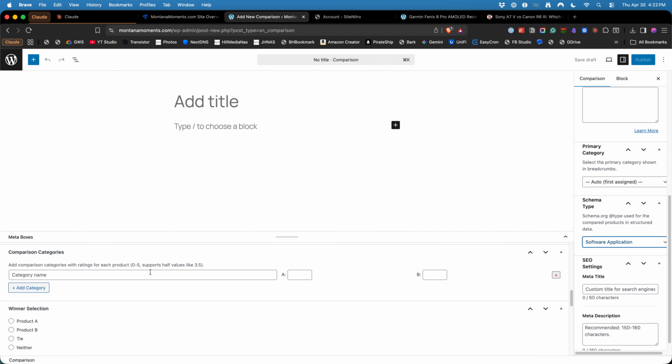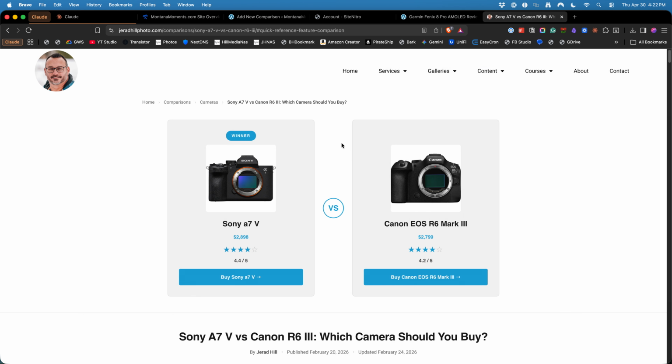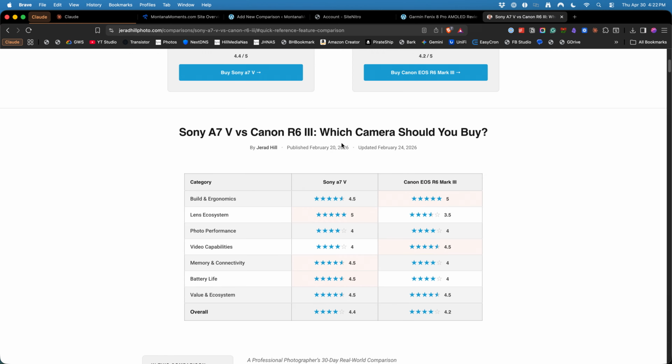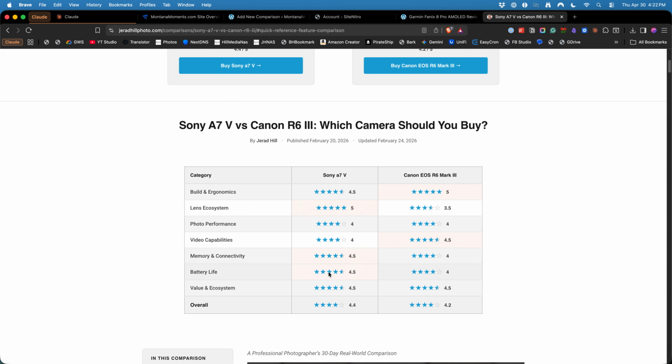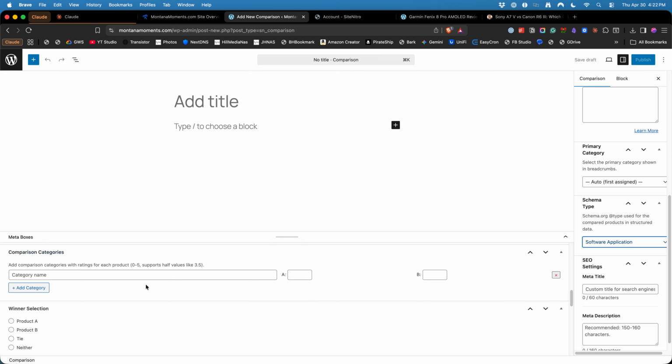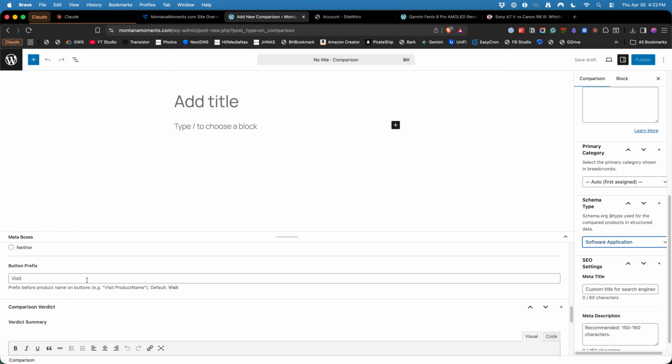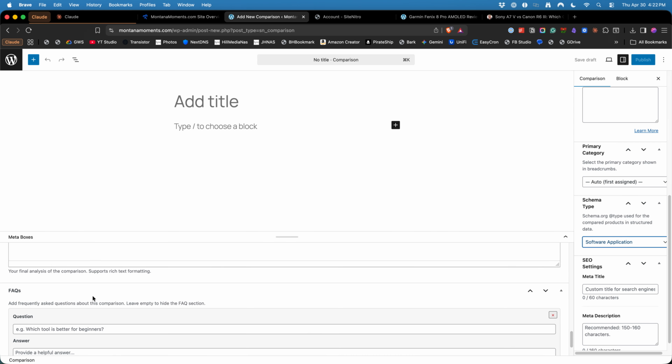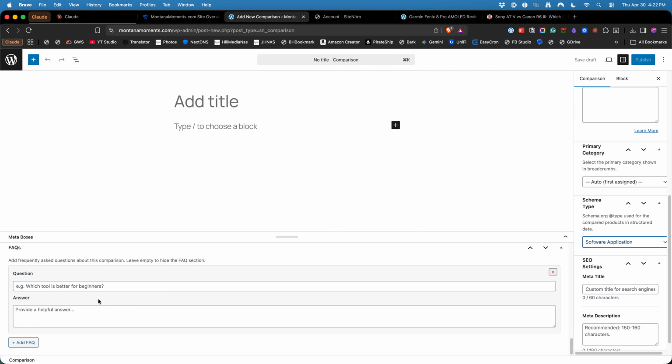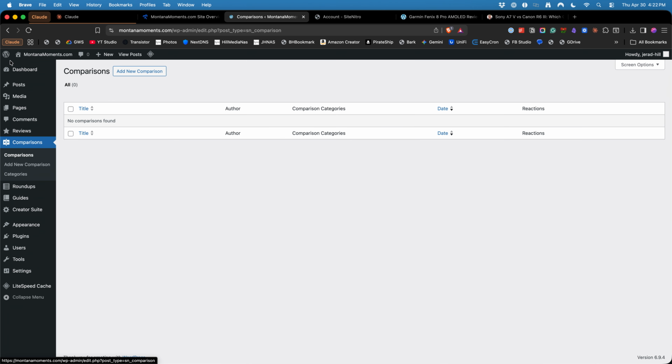We would add our comparison categories, which essentially would be the review categories, using this example of this camera comparison. These are the comparison categories here. And then we would add the rating next to those. We then declare which one's the winner. We put the URL in there. We have our verdict. We have our FAQ section as well. And so these are built out to make it really easy for you to create this kind of content.